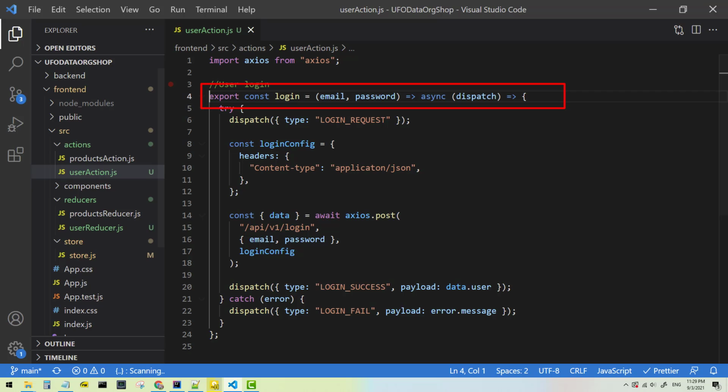It is a higher-order function. A higher-order function is a function which returns another function. Login function has email and password as parameters, followed by another function instead of a function body statement. The returning function has keyword async before it, passing dispatch method as a parameter.